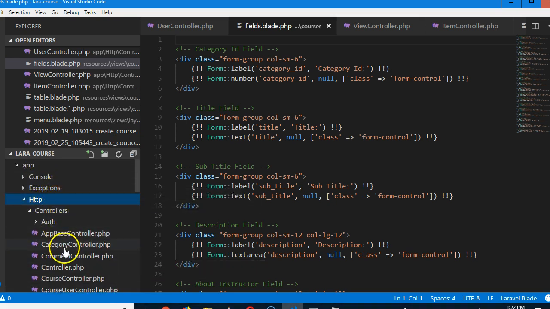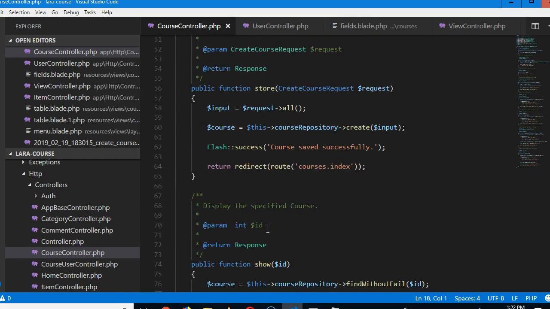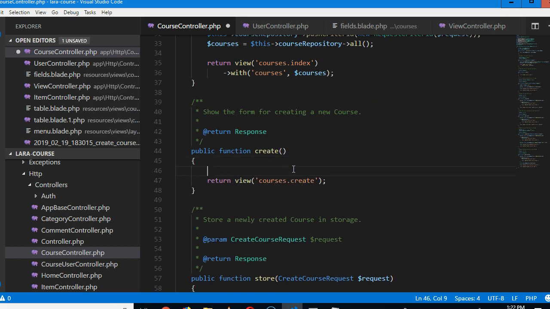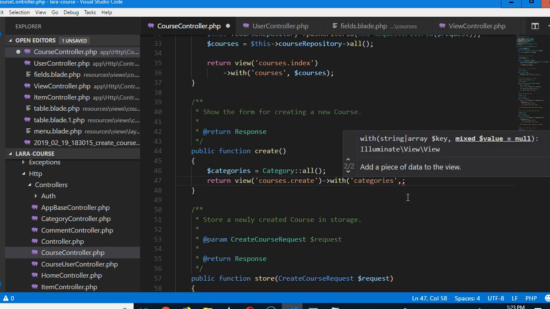I mean app HTTP controllers, courses controller, and create, store. We're looking at create, all right? So the create page here, we're supposed to pull all the categories equal to category all. I think this will give us all the categories. Then we're going to pass it into the view. We'll say with, whenever you're displaying the view, category.